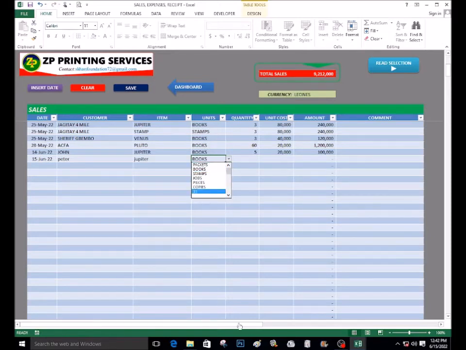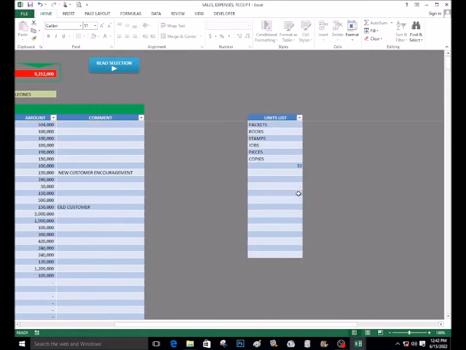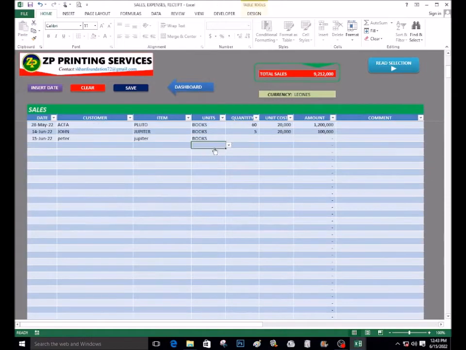Now this drop down list has a source. The source of the list is somewhere. This is the source of the list, so you can add or remove items from this list if you want to remove those items or add those items in this drop down list. Now from there we get to the quantity. The quantity, we can say we printed 10 books for Peter, and then the unit cost of every book, let's say, is 5,000.